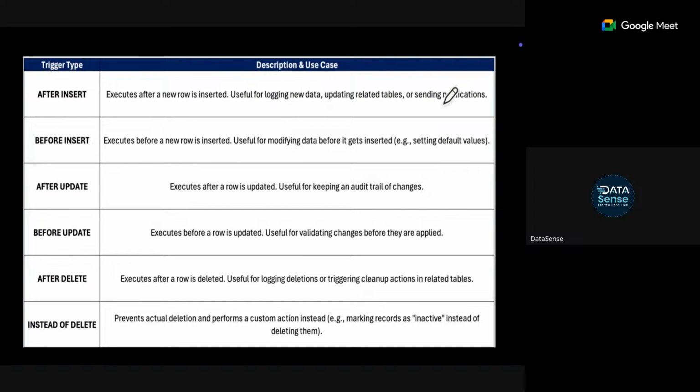Because what happens is, you do a transaction, it gets added into the data, and after the insert, there is a trigger that sends a message to the customer, and the customer receives a message. Does it make sense?